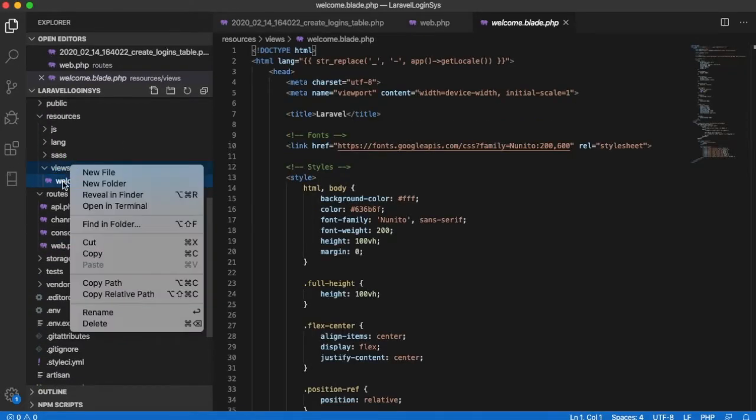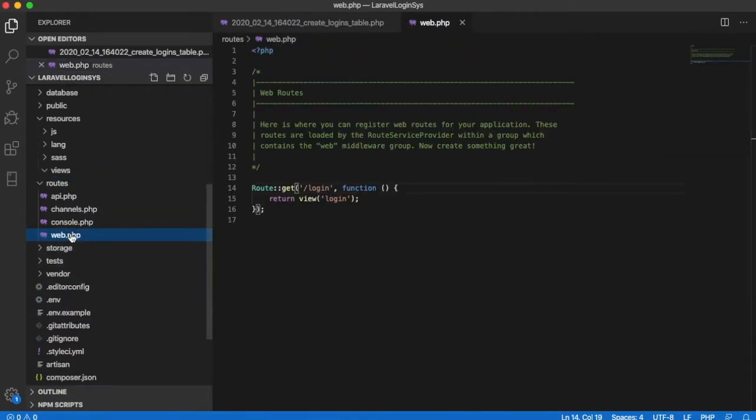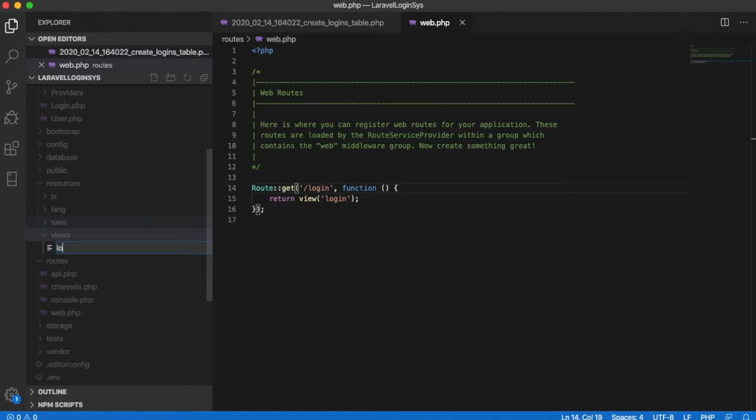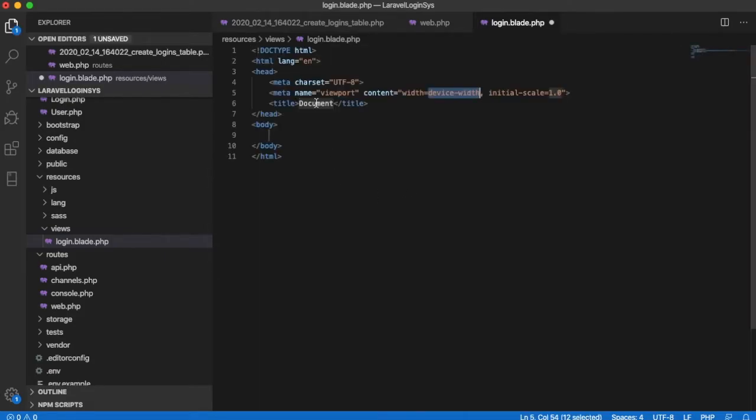We don't need this welcome page, so we can delete this, move to trash. Inside the view folder, we will create a new file called login.blade.php. Okay, so this will be our login page. We will just create a simple HTML page, and we will give a title of login, L-O-G-I-N, login. With this we will also grab our Bootstrap CSS link.